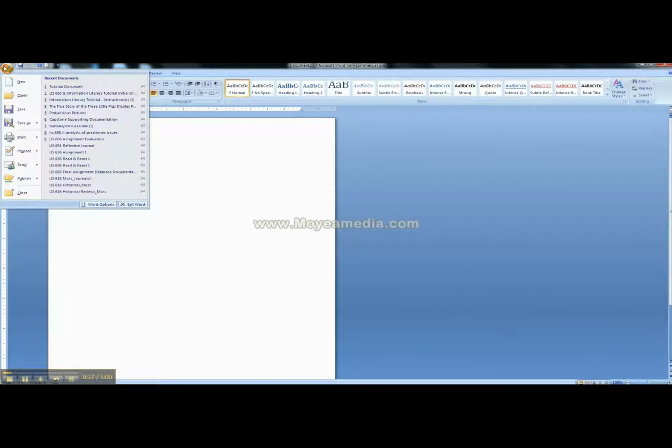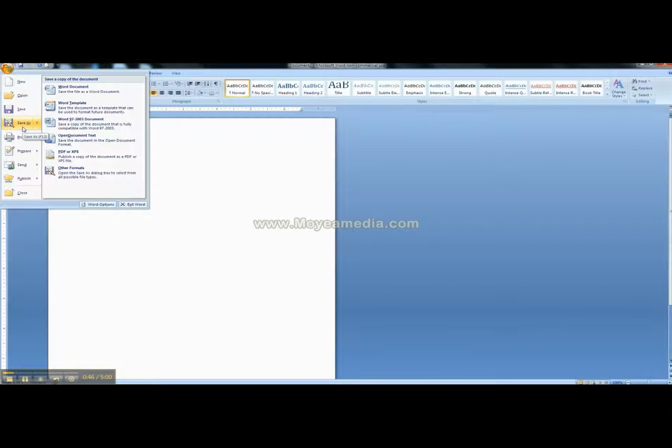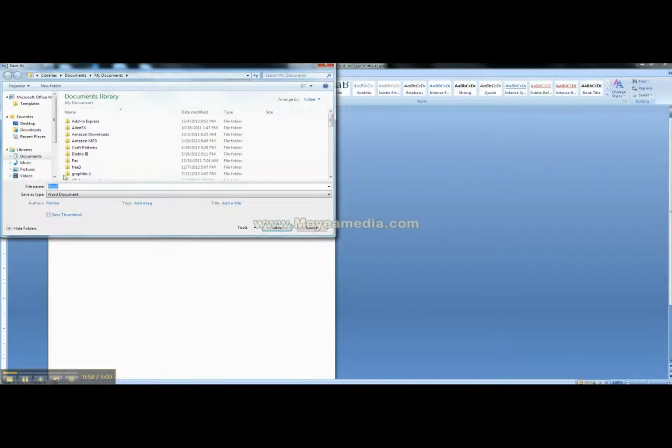And then we go back to the Office button, and you have two options to save. You can save or save as. When creating a brand new document, it's usually useful to save as. That way it doesn't try to save as the last thing you were working on. Okay, so we're going to click Save As and name our document.